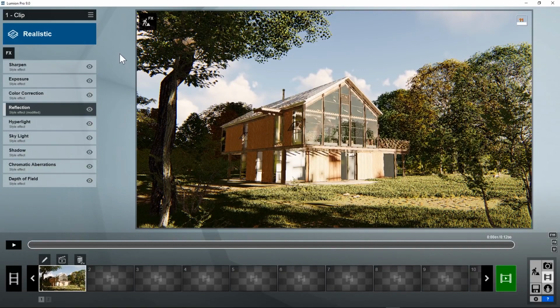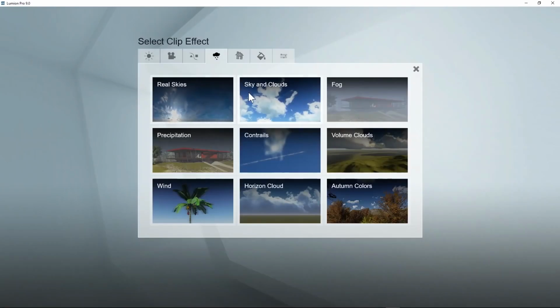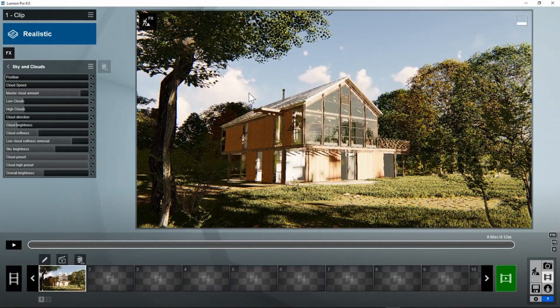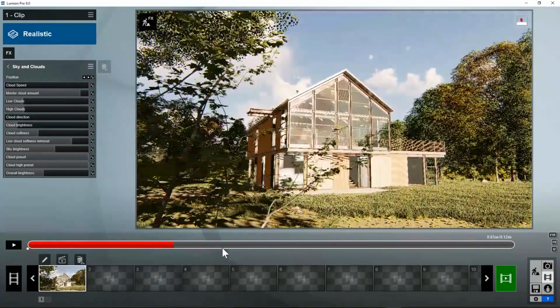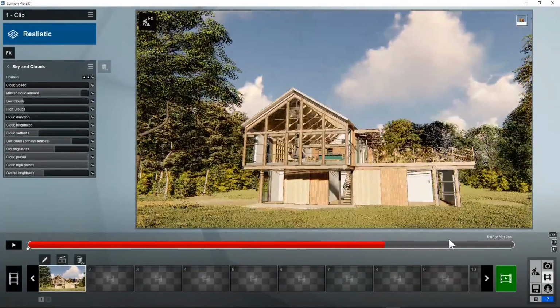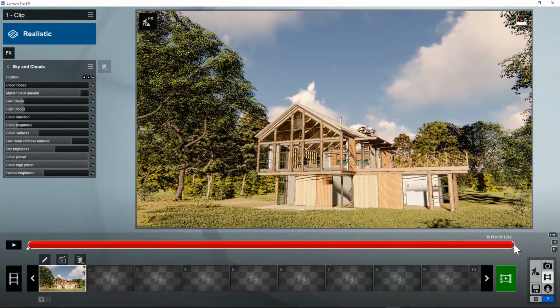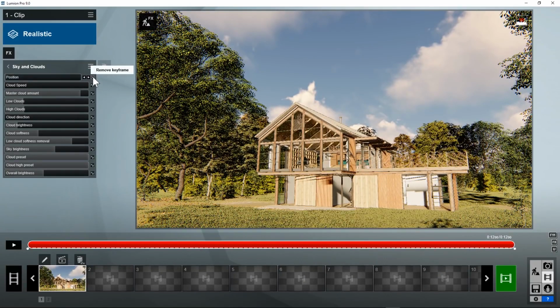For example, to animate the clouds, go to FX, Sky and Clouds. To set the first position, enter a keyframe by clicking on the little sinus icon on the right of the position slider. Now, move the timeline slider to the right. Click on Create Keyframe again, and drag the position slider also to the right.